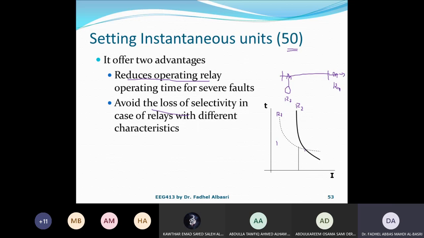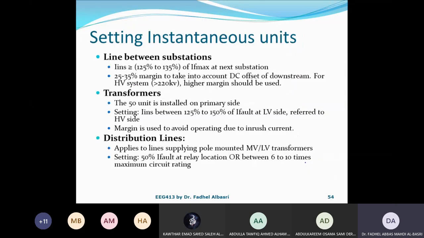So R1 should work before R2, at this current, then R2 operates. Up to this point where R2 operates before, so this is a miscoordination after this point. To avoid this, I can add an instantaneous relay with R1, so it will operate this way. So I avoided the cross section, and now they are properly coordinated.